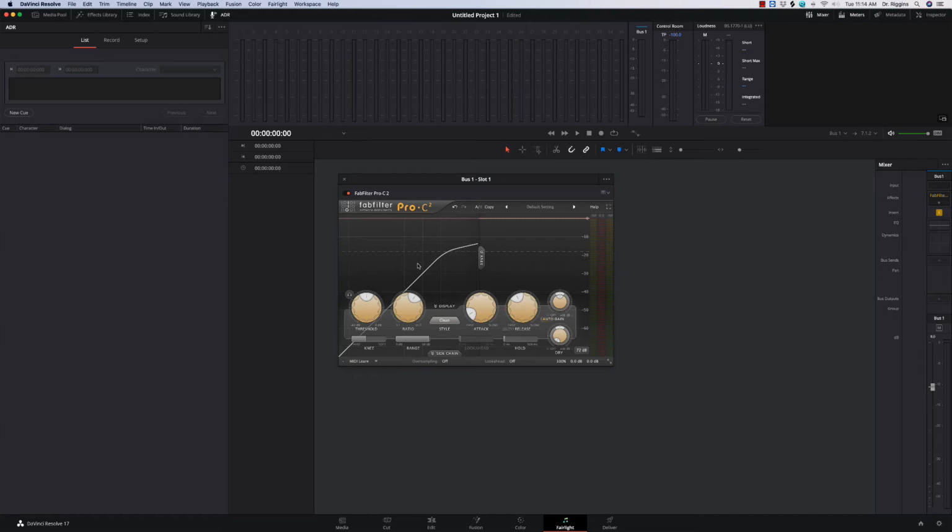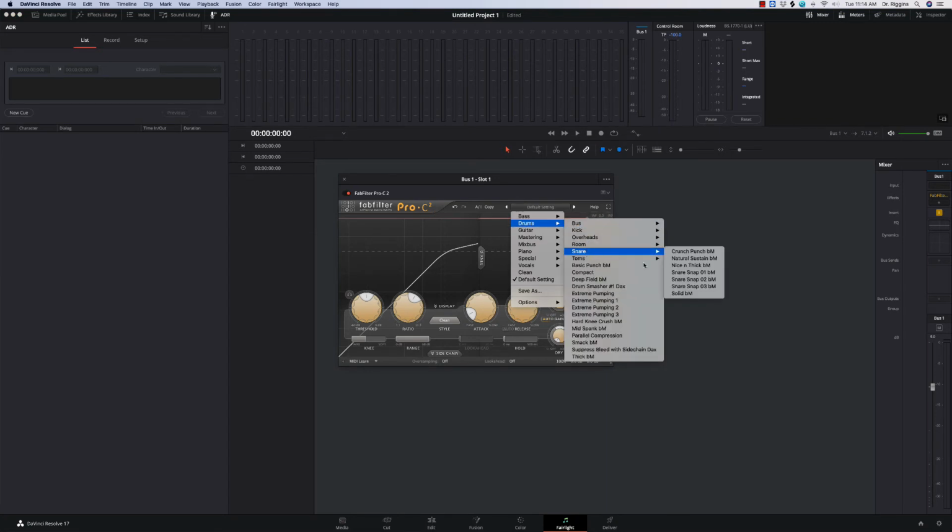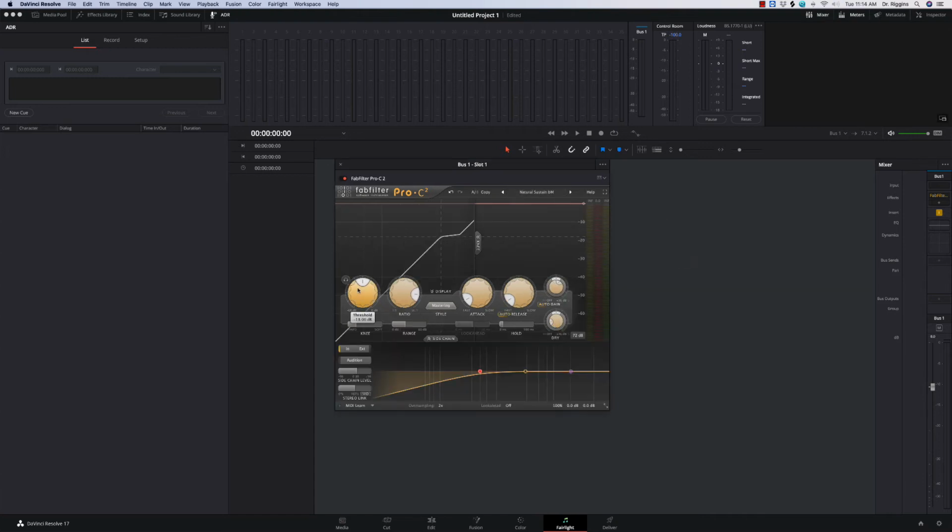So your threshold is going to set the level at which your compressor starts to work. So right now, with me just opening up FabFilter Pro C2, it sets me right at -18. And of course, if I come up here and change some of these settings, let's say for drums, and I want to go for a snare, and I wanted to have a natural sustain, let's see. It still keeps me at -18 dB for my threshold, where it starts to work. My compressor will start to work on anything that goes over -18 dB.